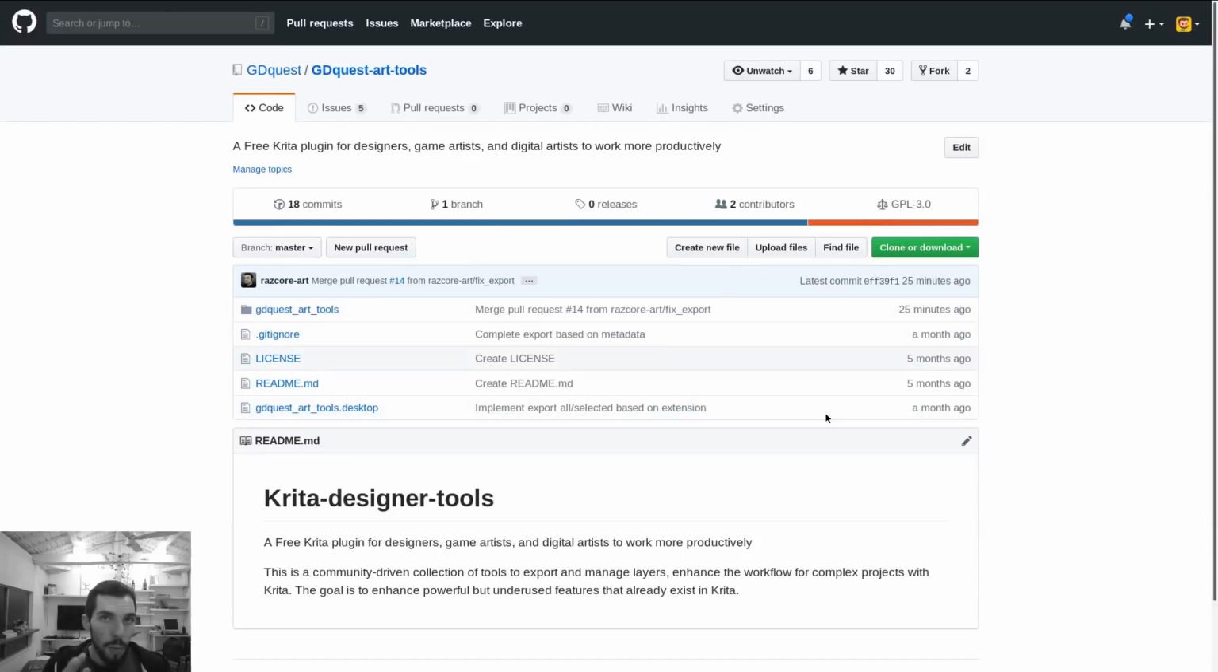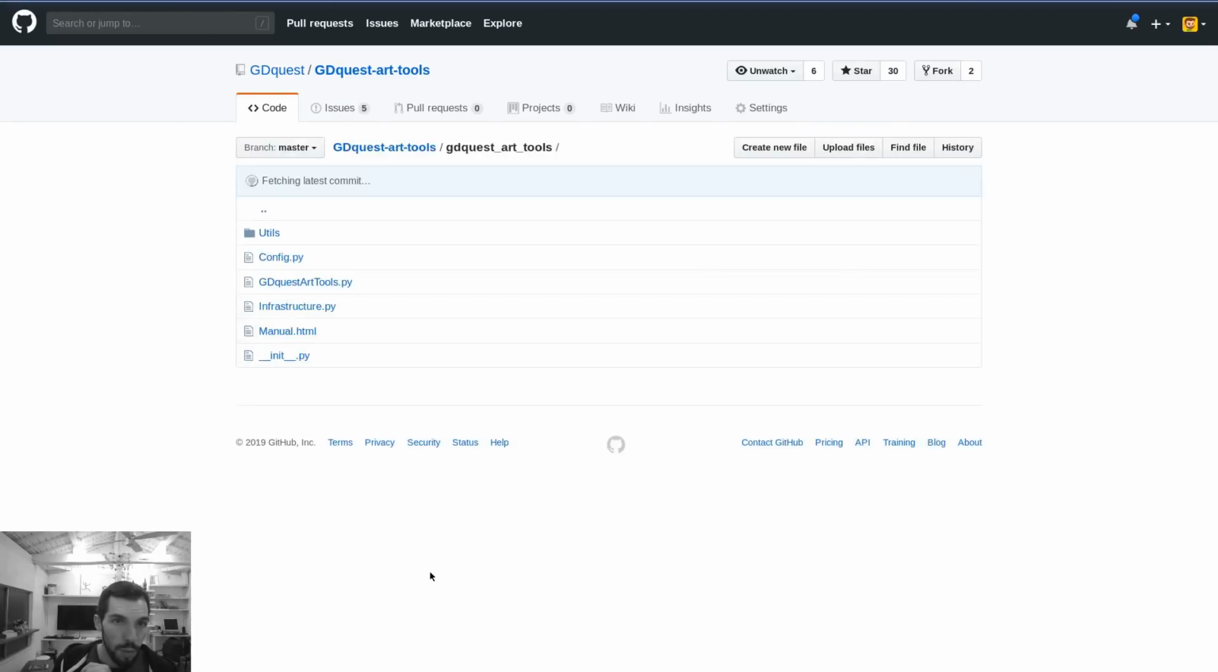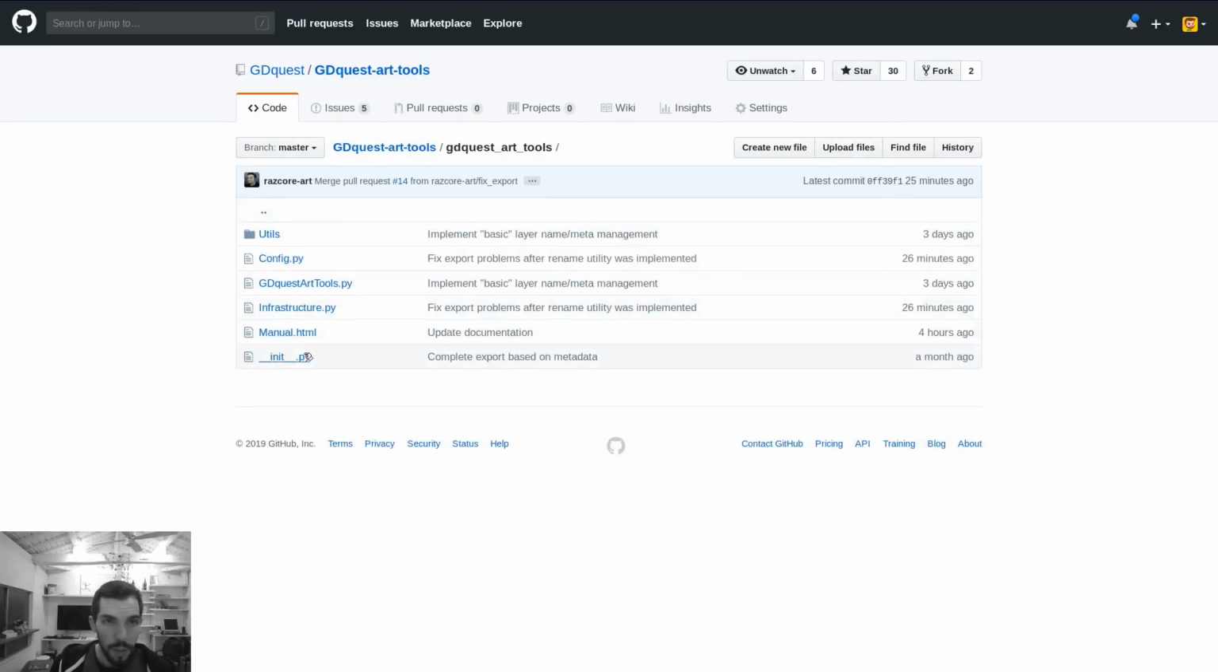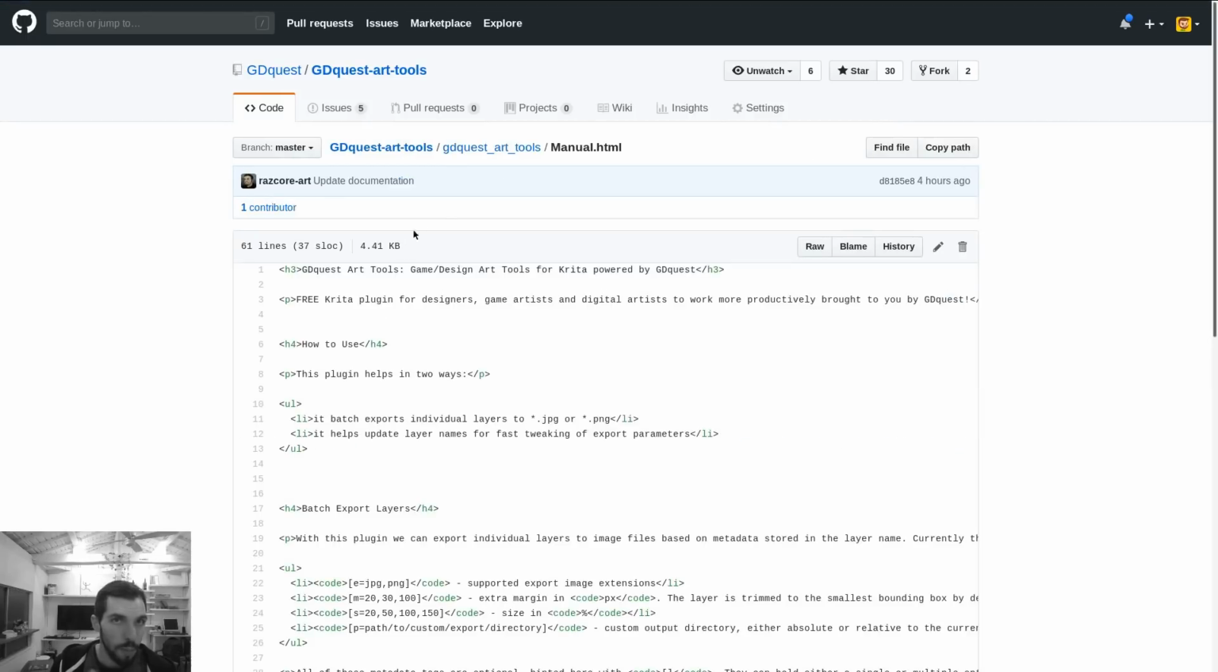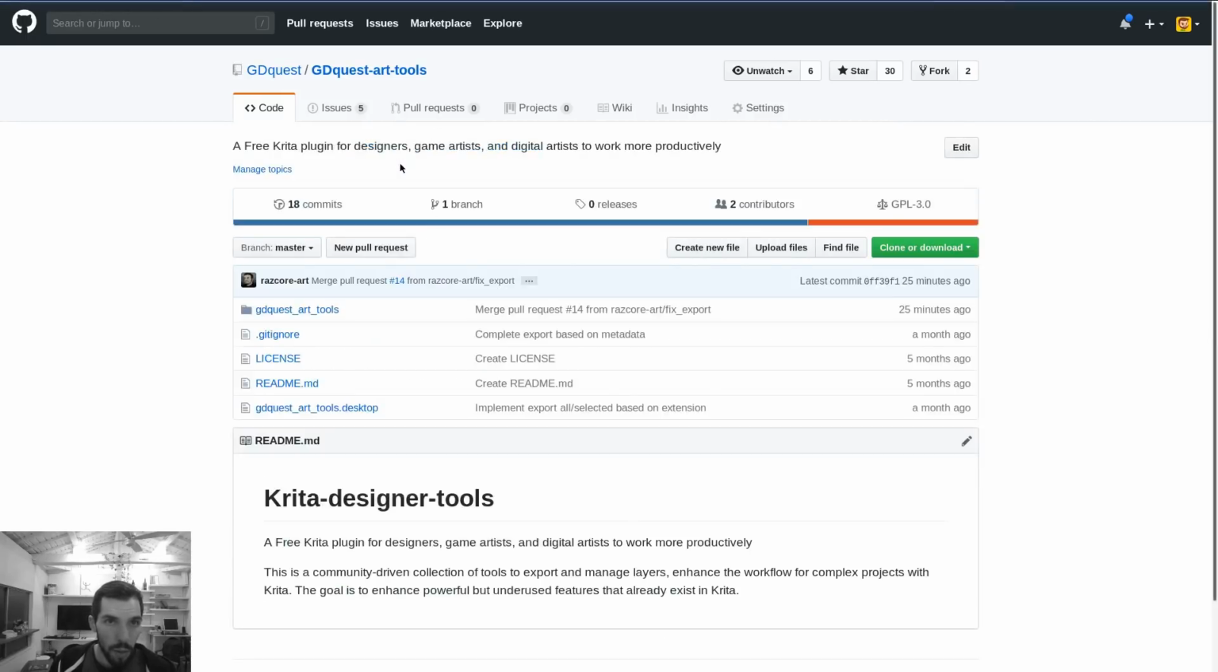These tools are free and open source. You can find the tool on GitHub. There's some documentation if you go in the GDQuest art tools folder. I'm going to update the README to show the docs, and I'm working on the documentation. Like Razvan wrote it, I'm just going to pimp it up a little bit.